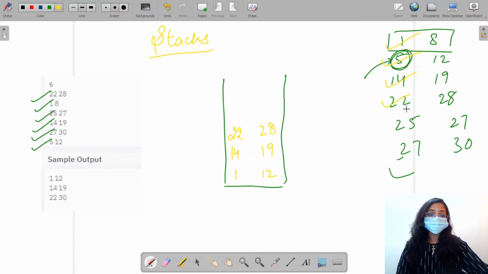Then we are checking for 25. Is 25 less than 28? Yes, it is. So we are going to remove this from here, and 25 becomes overlapped over here. 27 is also less than 28. That is, the ending time of the second one is less than the ending time of the first one. So we will take the greater end time. So we are going to put 22 to 28 as it is after merging these two.